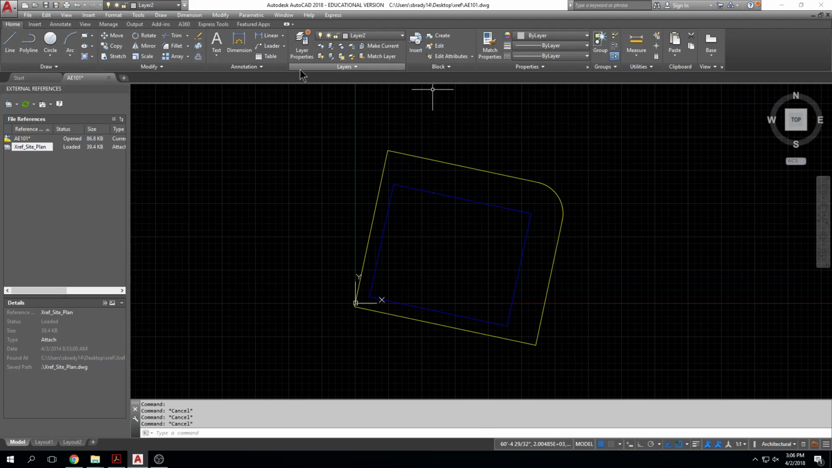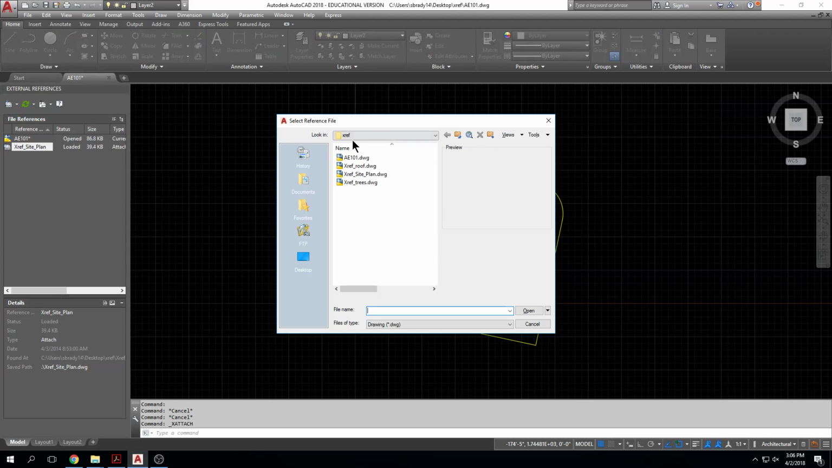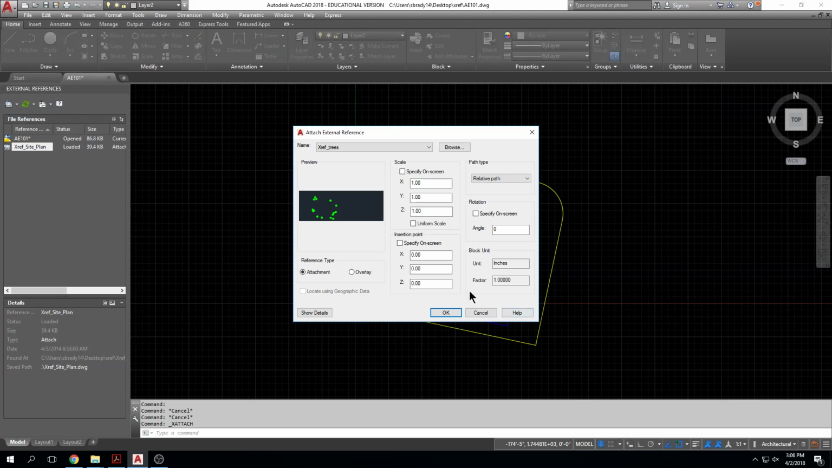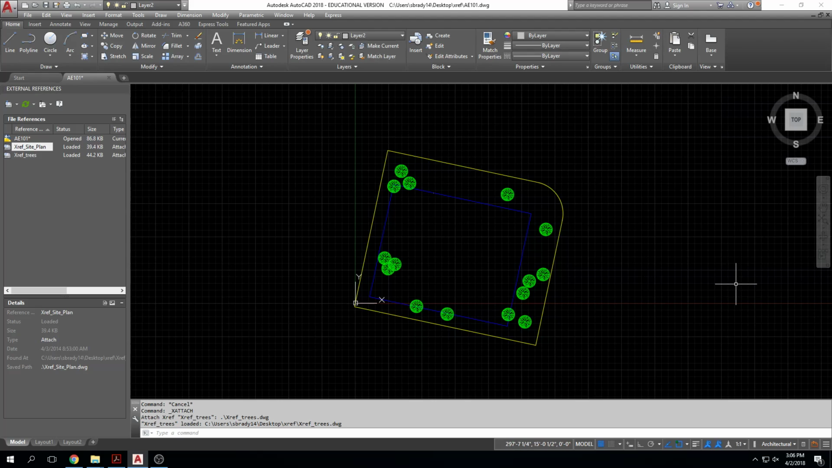So I've xrefed this in. That's really all there is to xrefing. That's it, that process, right? There's a lot to know about them, but this is really the process. I can xref more than one thing into the same file. So I can come back over here to xref. I can click on attach drawing. I can click on trees, open, okay. And I can click and drop my trees in there, okay?